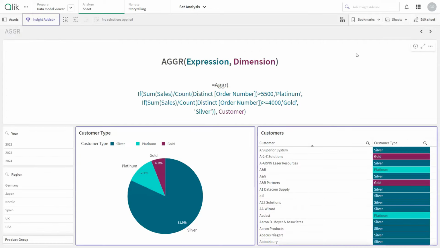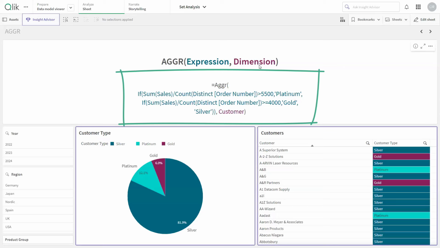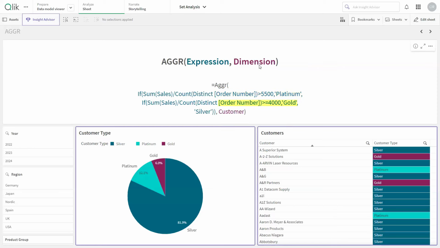Yeah, we'll do that. The Aggr syntax allows us to aggregate values in real time in the associative engine. And the aggregating syntax works with putting up an expression and then setting a dimension. I'm creating a customer classification or customer type where we look at how much our customers spend on an average order. If they spend over a certain amount, we'll call them platinum customers. Otherwise, they'll be gold customers or silver customers. Now, this aggregation could be created in the script, but in that case, it won't be dynamic.